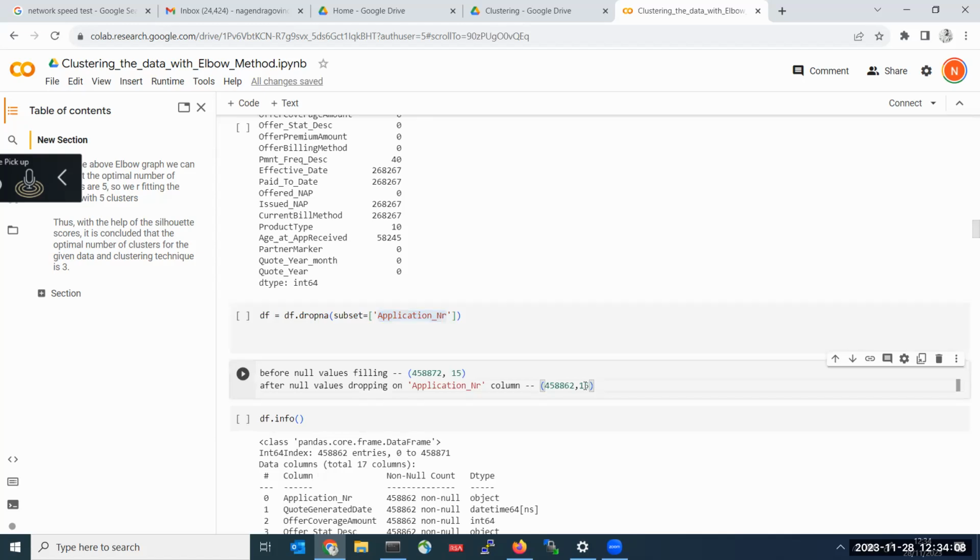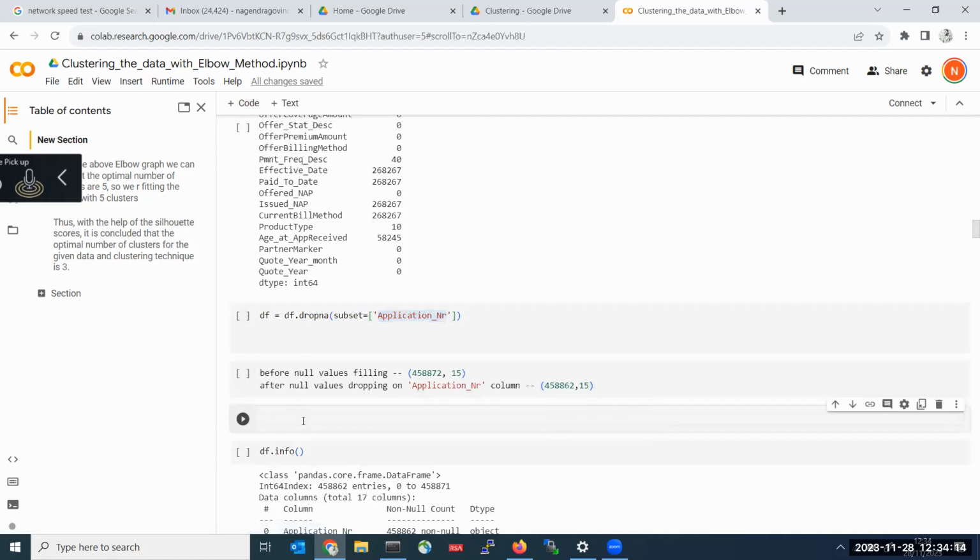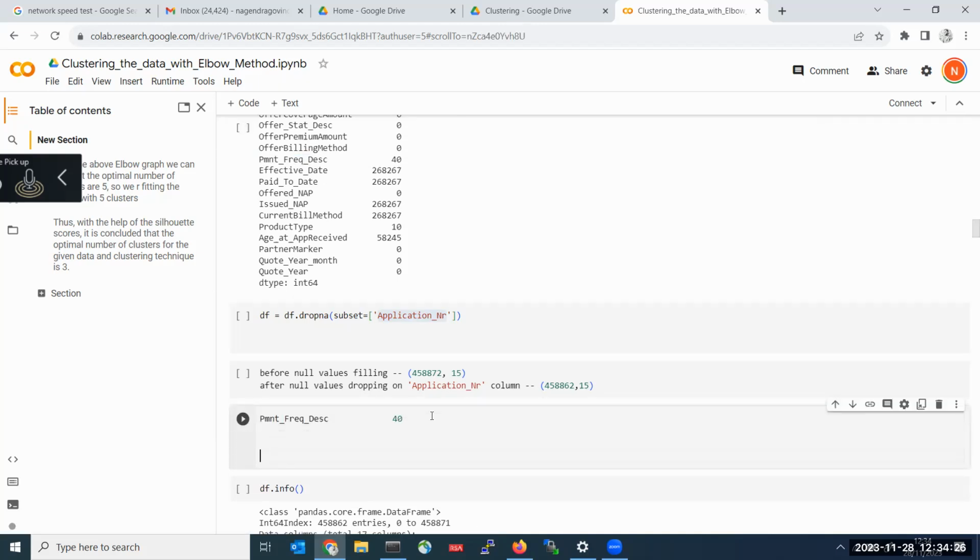Just check it. Like here, I was able to remove some of the rows which have null values. If you want to remove null values, these 40 null values also we can remove. Removing 40 rows or 30 rows is not a big deal, so we can remove it. So what you need to do? Here the subset we have taken is 1 column; dropping null values can also be done by taking multiple subset columns.